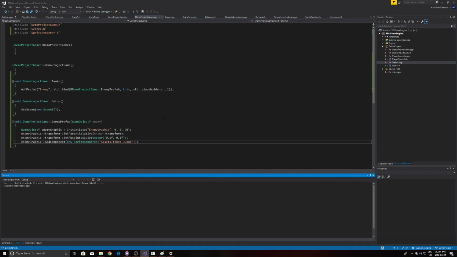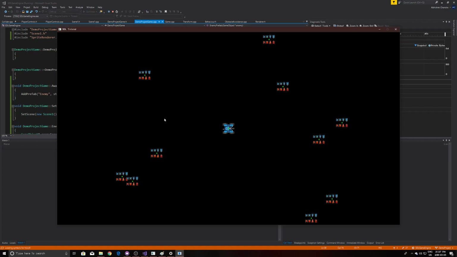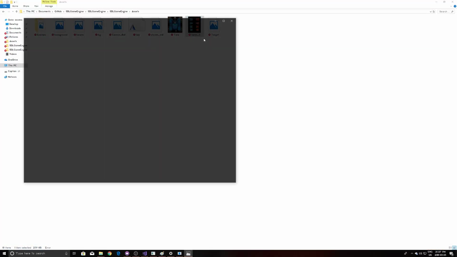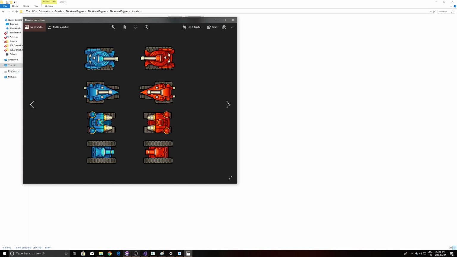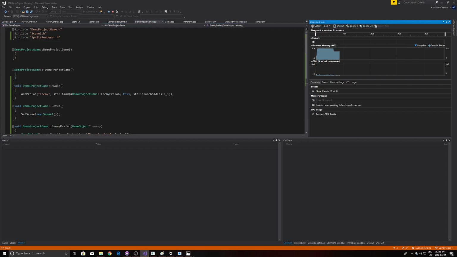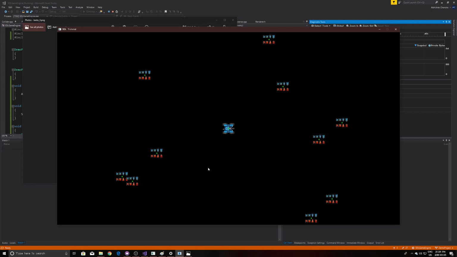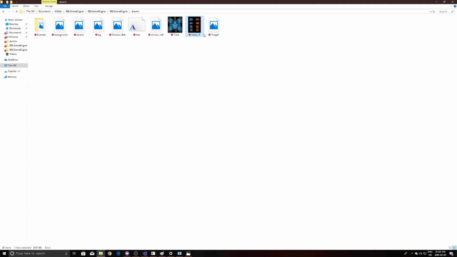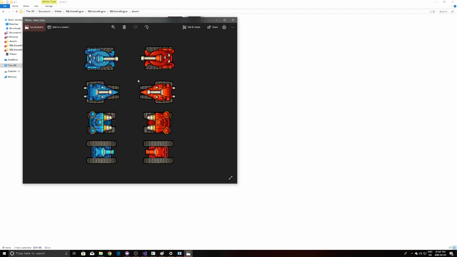So what will happen? This is also not going to be what I want, because this will just spawn the entire sprite. So I'll just show you guys what that image is. It has all these tank images, and now I'm just spawning all of that, right? So that's not what I want. I want to choose one of them. So let's say I want to choose this guy right here. How do I choose him?